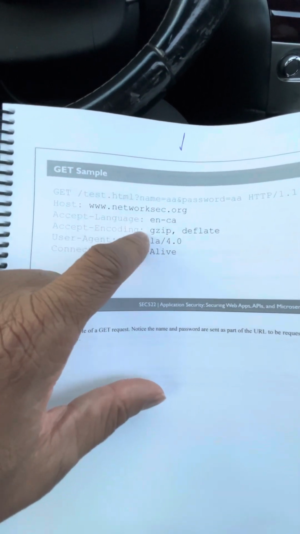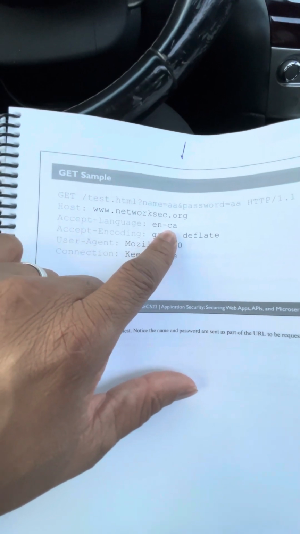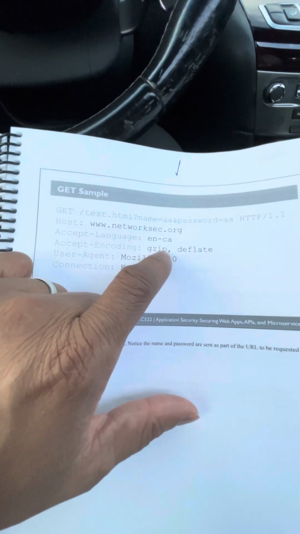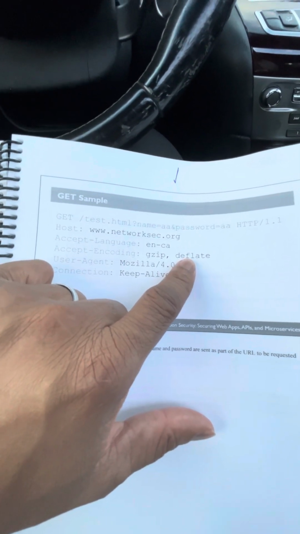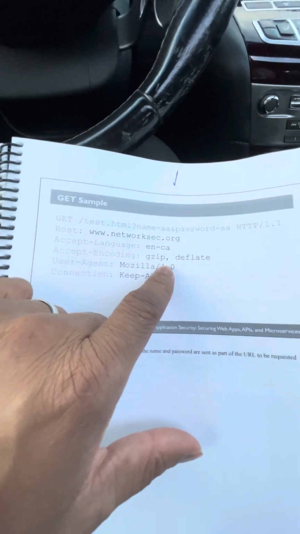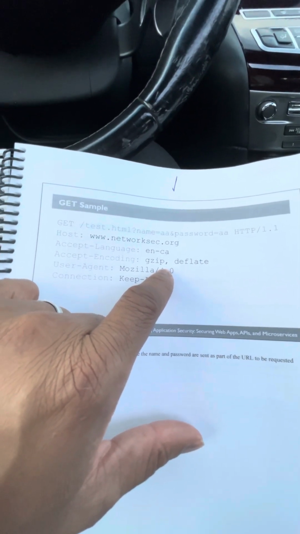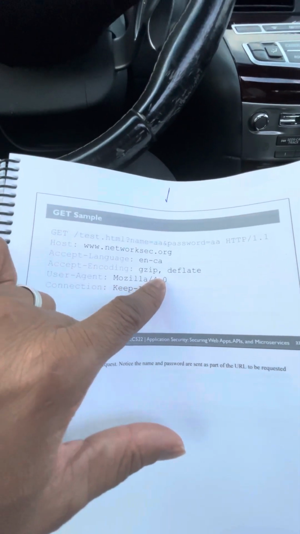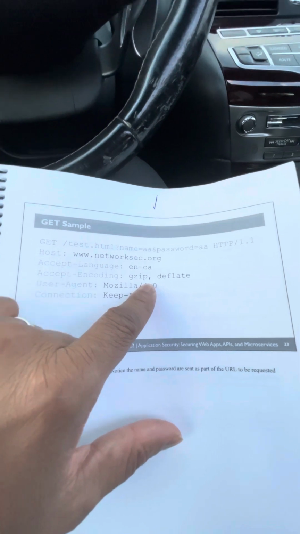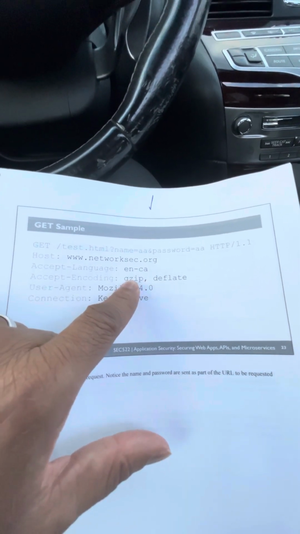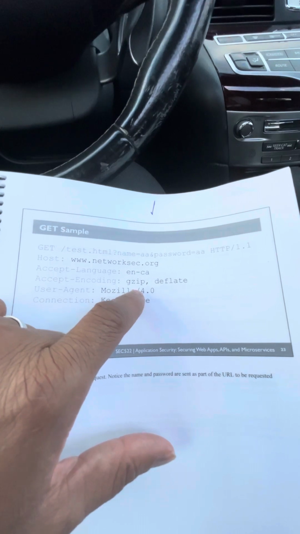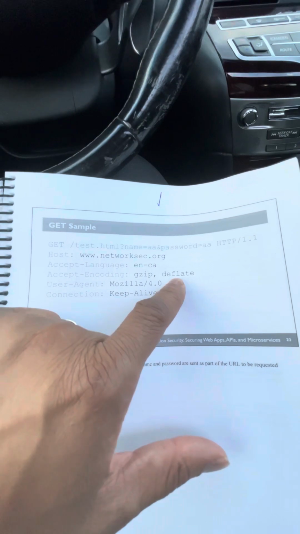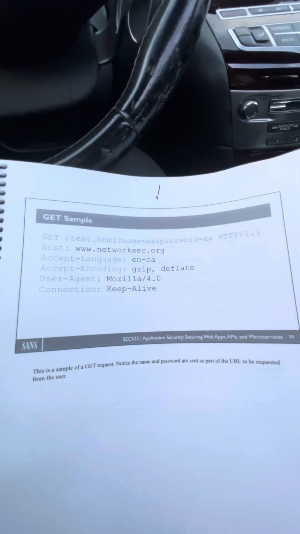You've got the accept language, that's English dash Canadian, I think. Accept encoding: gzip and deflate. Deflate is the compression algorithm that the client will accept. When the resource returns, it's the files, and gzip is a compression file format that the client will accept when that resource is returned. And again, deflate is a compression algorithm.